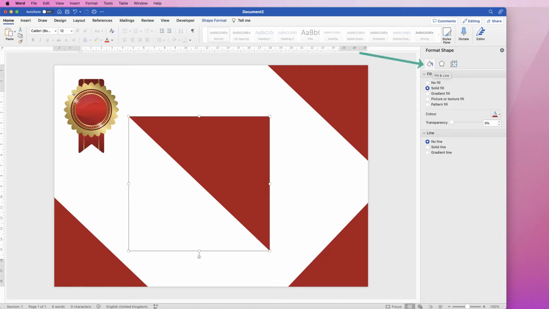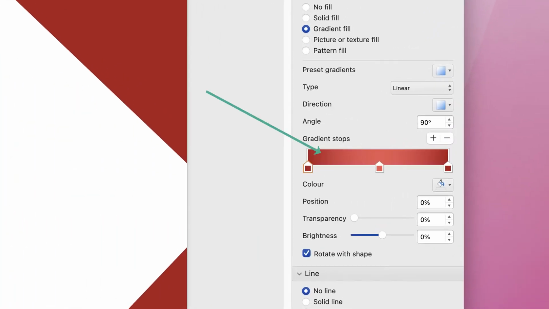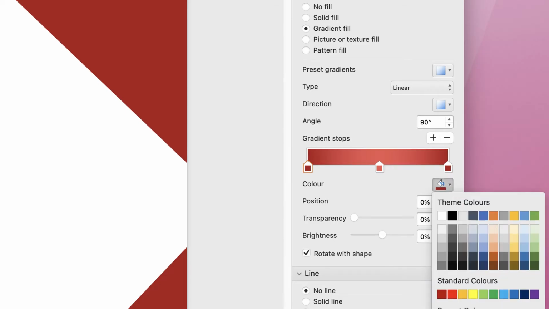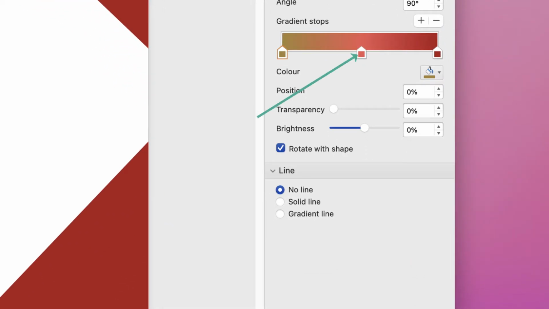Don't forget that's in the bucket icon here. Go to Gradient Fill, and we've got this slider here with these little markers on. When you select each of these markers, it's surrounded by an orange outline. Then you can go to Color, and you can change the colour. So I'm going to select this colour here. Then I'm going to go to the middle one. If you don't have a middle one, you can add one by clicking on this add icon here, or take one out by clicking on this minus icon.